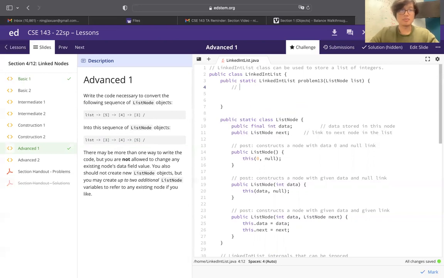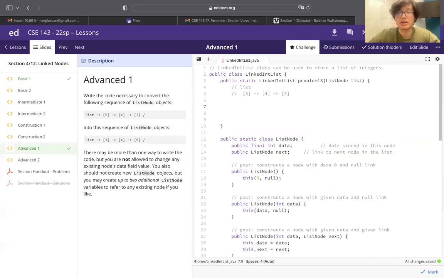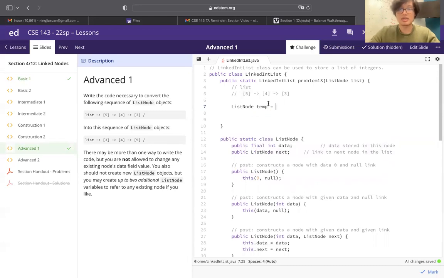So from our approach to basic 1, we want to draw our pictures first. So we have list, and then we have 5, 4, and 3. Okay, a little different from basic 1, we're not given any temporary variables to start with. And just a gut feeling is telling me that I can't really make any safe changes if I don't already have a temporary variable that's holding on to a node. So let's create one: list node temp, and point that to something.